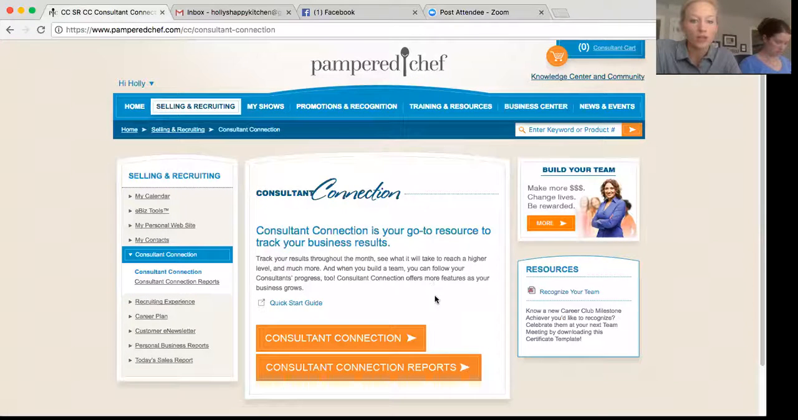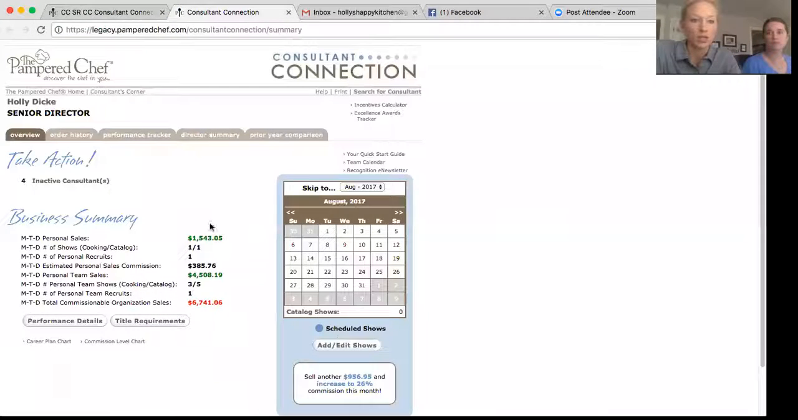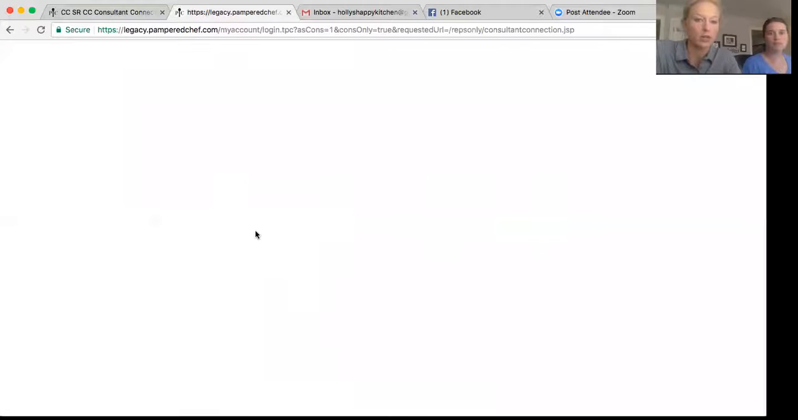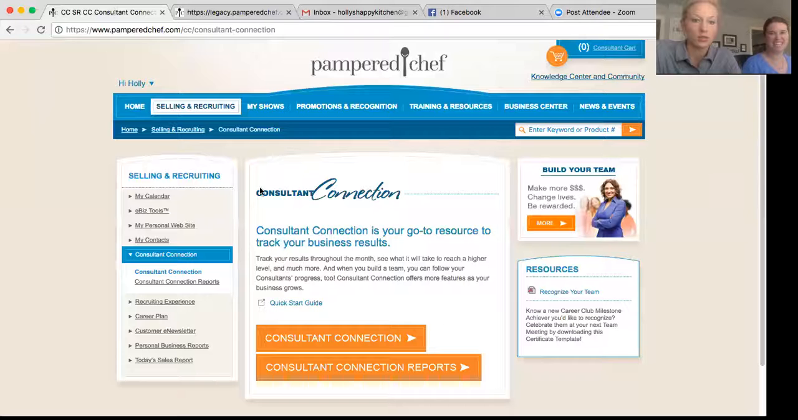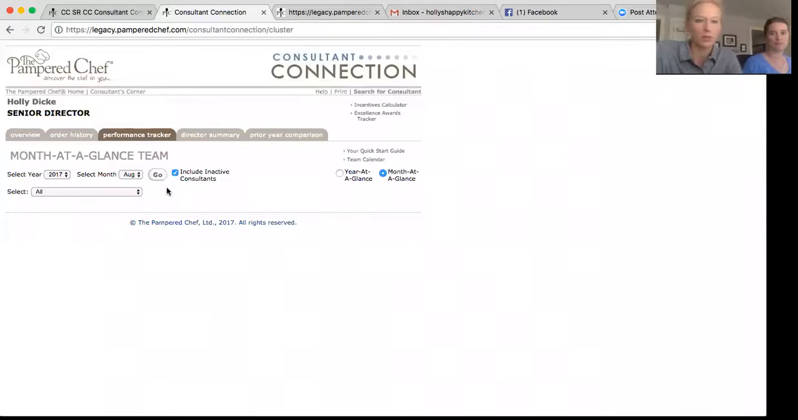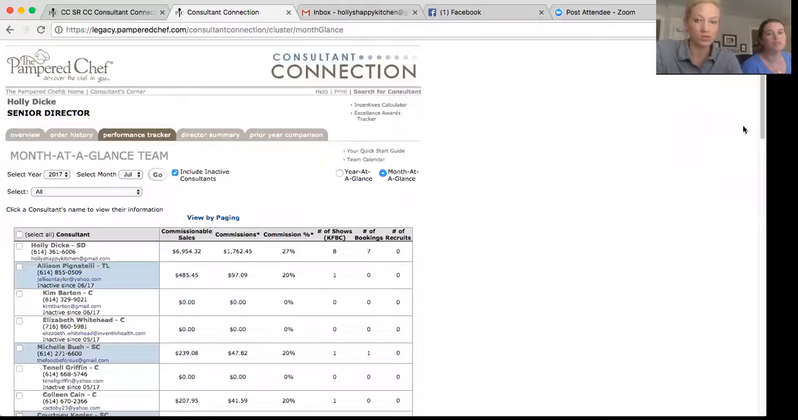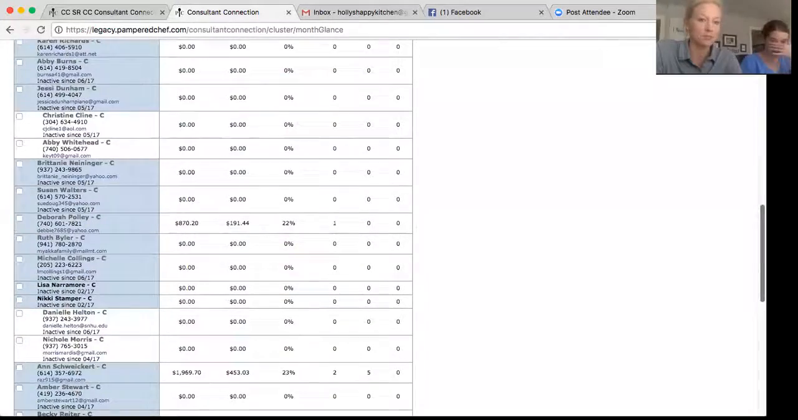So for your performance tracker, if you just hover over selling and recruiting and click on consultant connection, your performance tracker is this tab right here. Okay, so the key is you just have to remember to go to the month before, and I do include inactive consultants, and then you just hit go, and you'll need to remember to click view all as your team gets bigger.